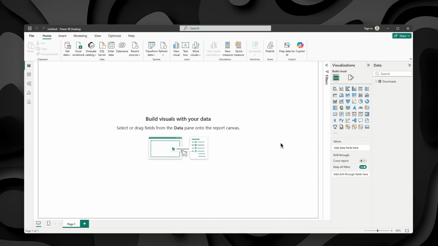After reopening, the Enter Your Email Address pop-up will no longer interrupt your workflow, providing a smoother experience while working with visualizations. So that's basically how you can remove the Enter Your Email Address pop-up in Power BI Desktop.